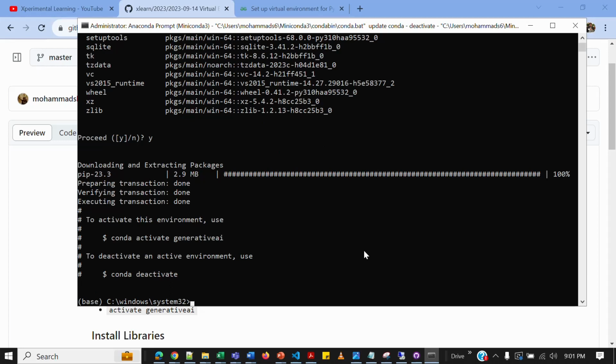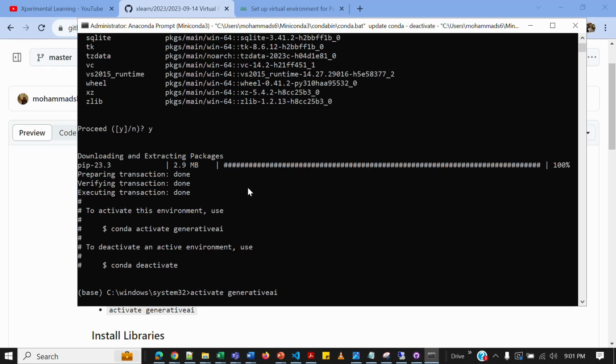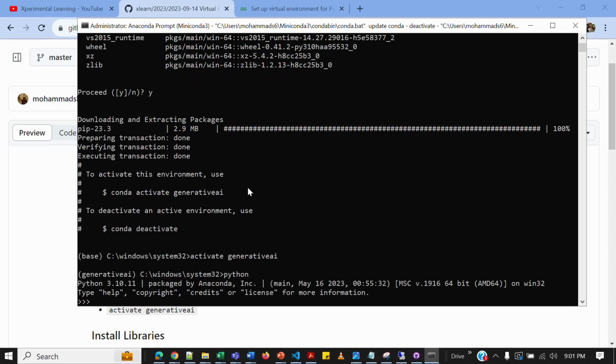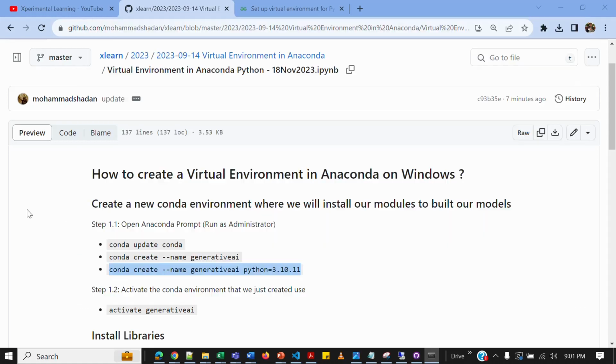Okay, so this virtual environment is created. Now the next step is we will do activate generative AI. Now let's again type python. As you can see here, the Python version is the one which we want, which we specified while installing. So these were the steps to basically create a virtual environment in Anaconda.